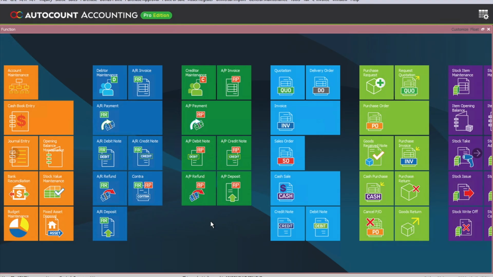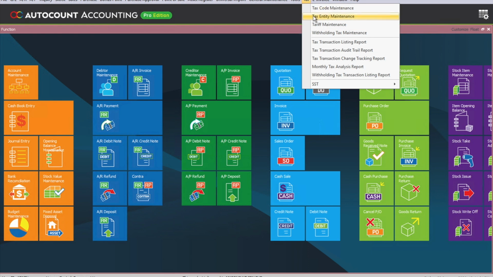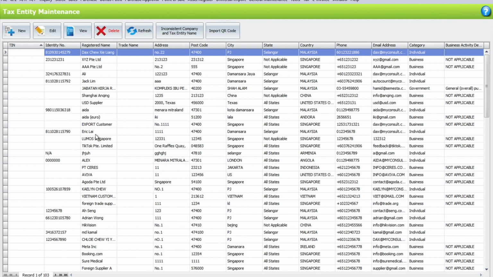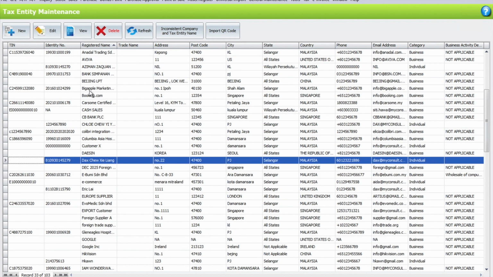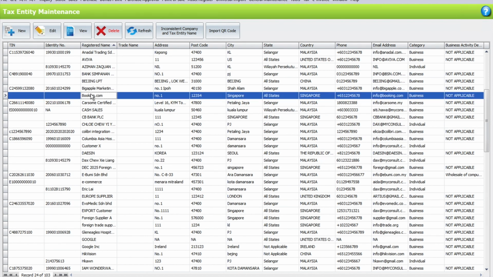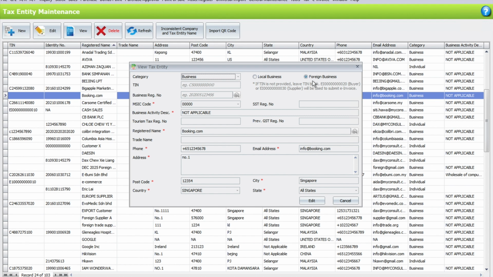Now what happens in AutoCount? First, you will need to create the tax entity for both booking.com as well as the cleaner. To do that, we can come up to the tax entity maintenance, and then we can create the tax entity. For example, let's see whether I have booking.com already. I can filter by name. Yes, I have booking.com. For booking.com, I put this as business, I put this as foreign business, and then I will not fill in the tax identification number, just the business registration number. For the rest, you can check the particular details like the address, email address, phone number, city and state, and whatnot.